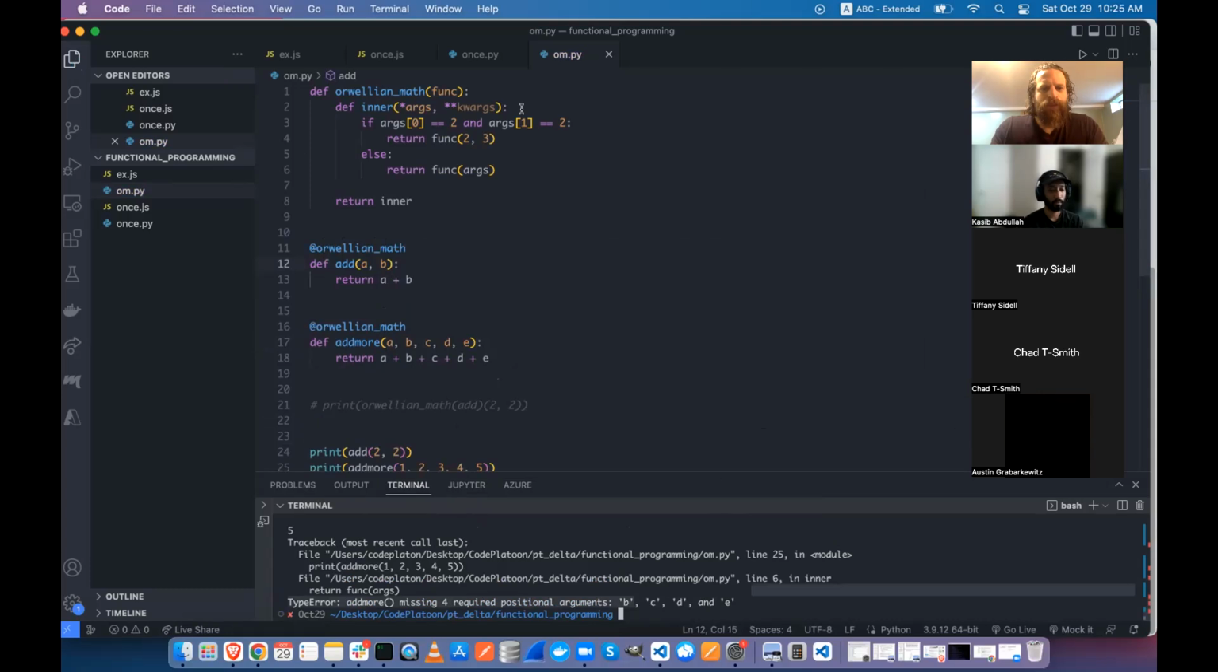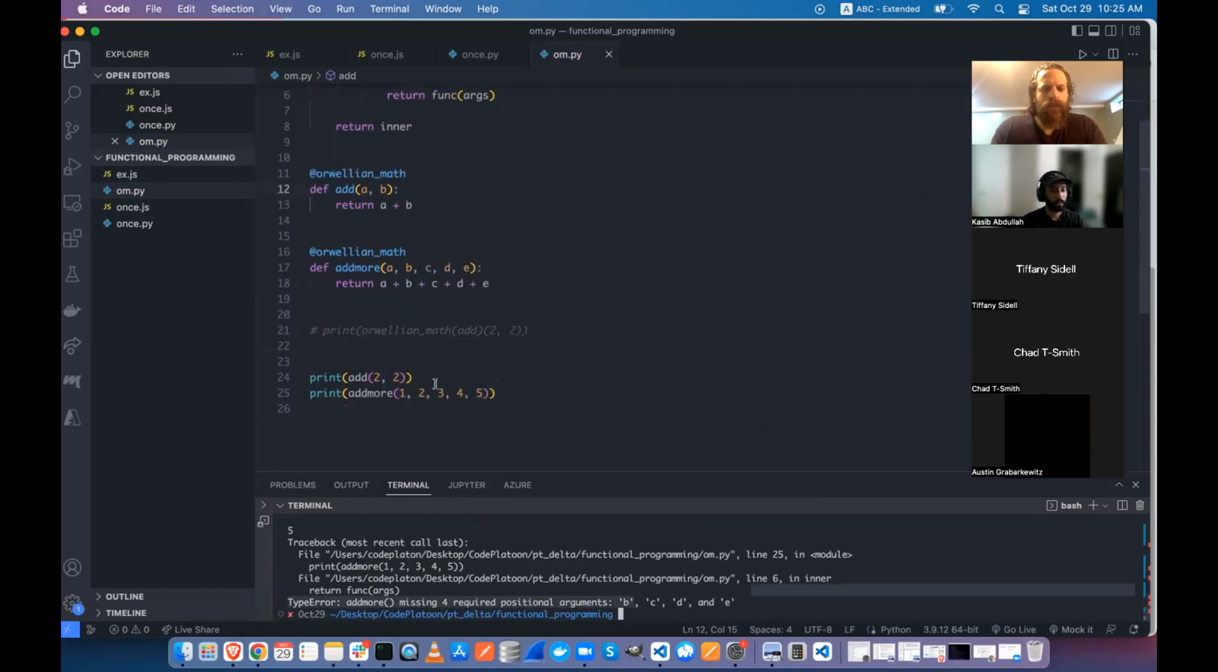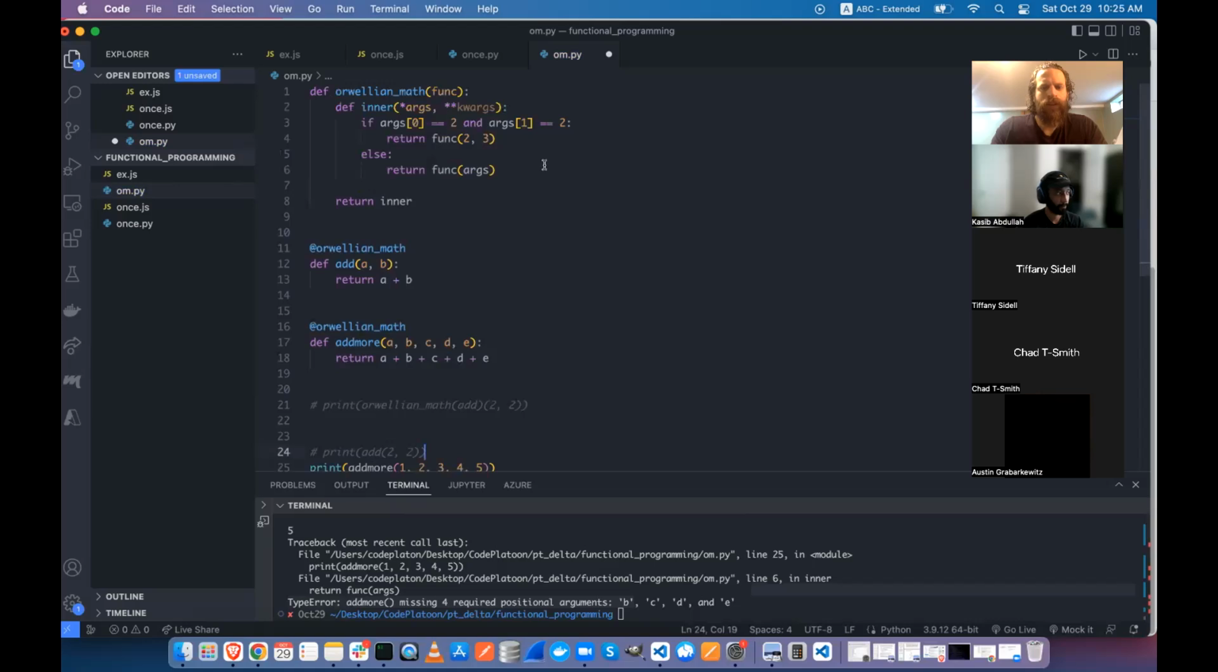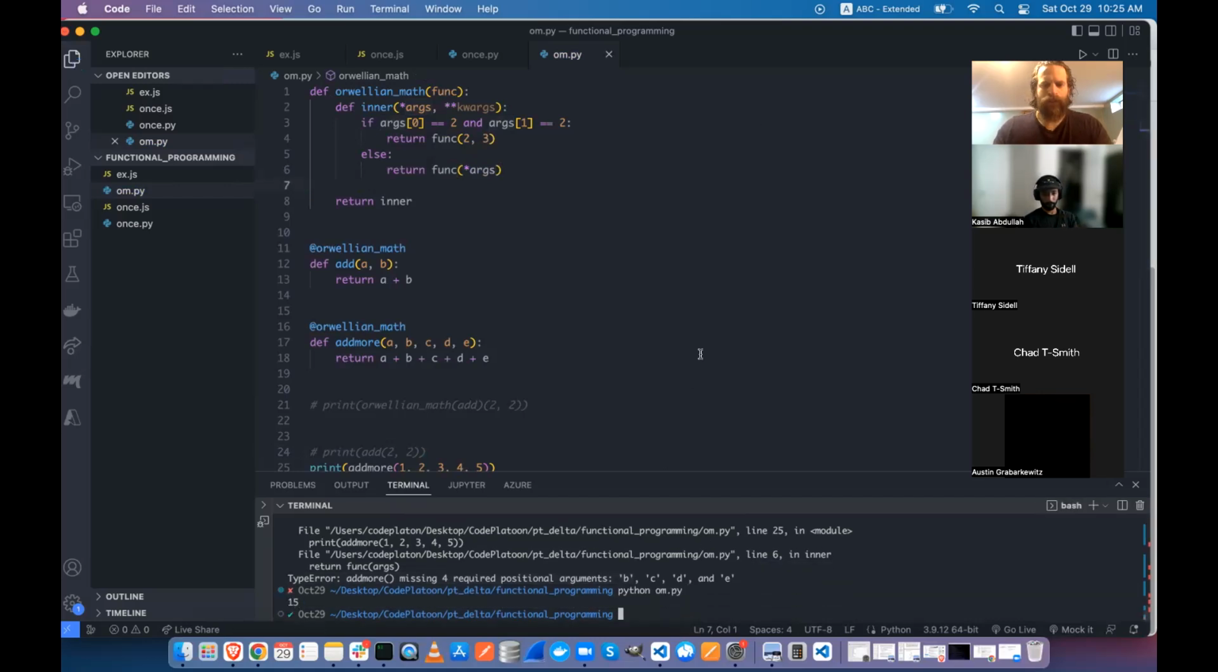Add more missing 4 required positional arguments. I have to pass this in as a deconstruct the arguments there. So this is how you do that.